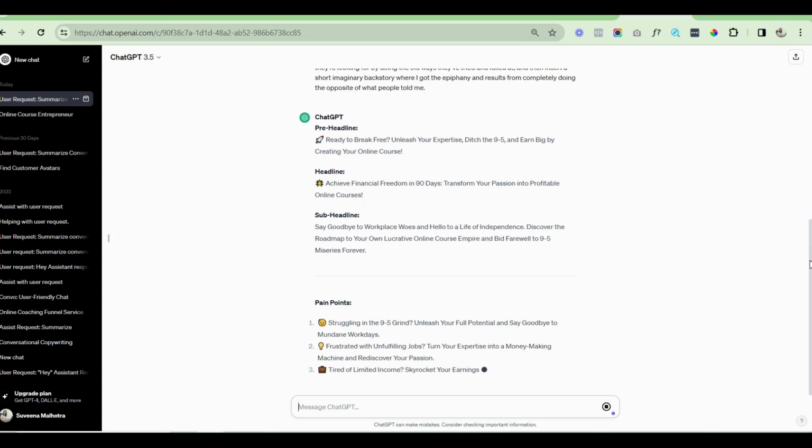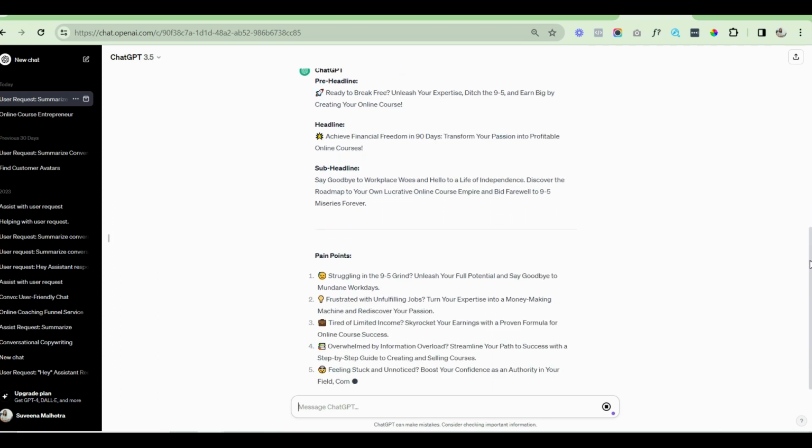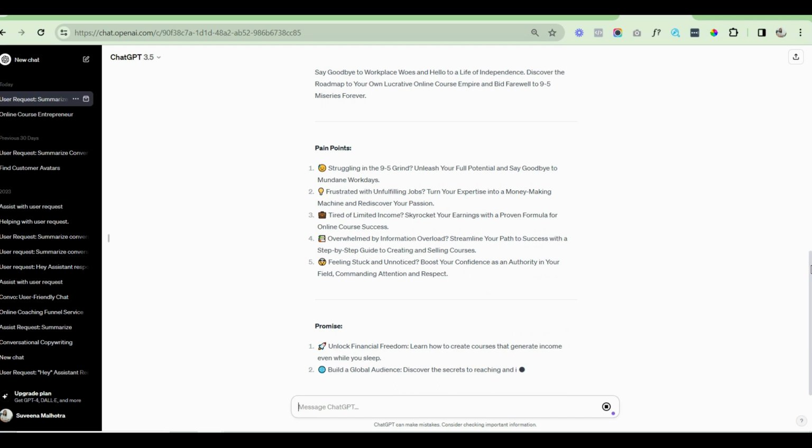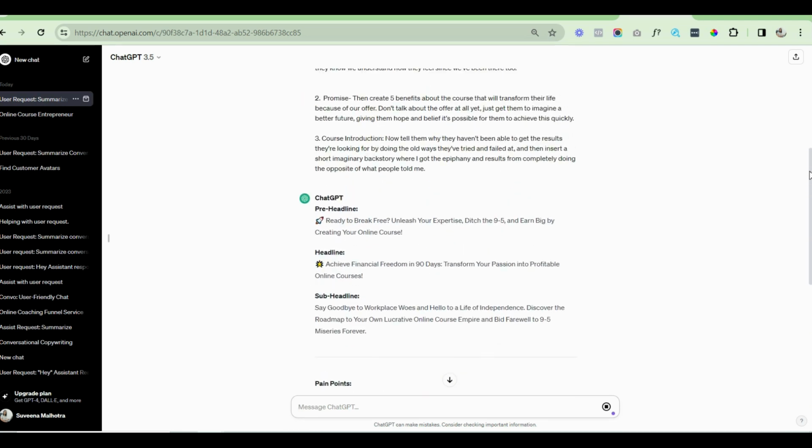And always remember that you don't have to completely copy paste whatever ChatGPT gives you. You always have to read and then make tweaks according to your own expertise, because you know your customer more than ChatGPT, right? So always make tweaks and keep on doing those A/B split tests and everything.